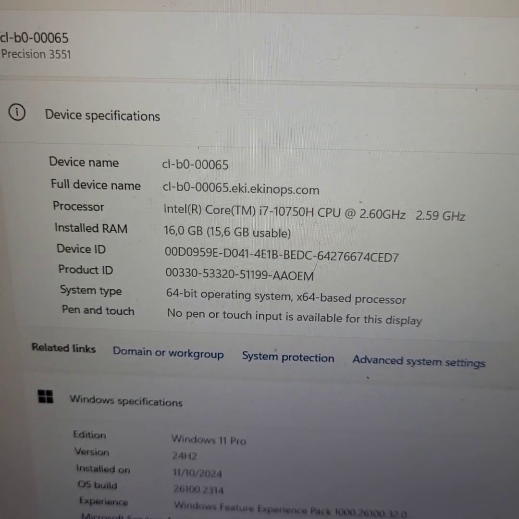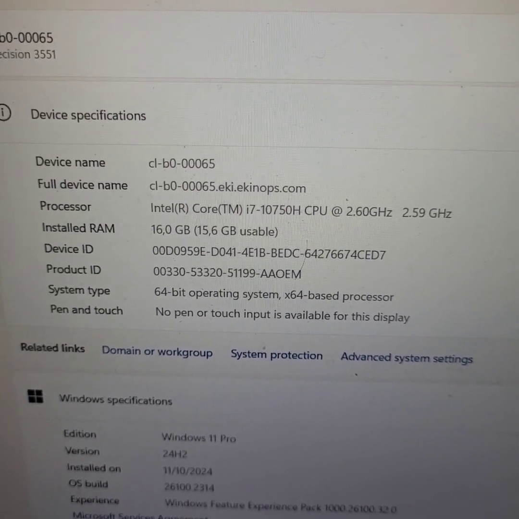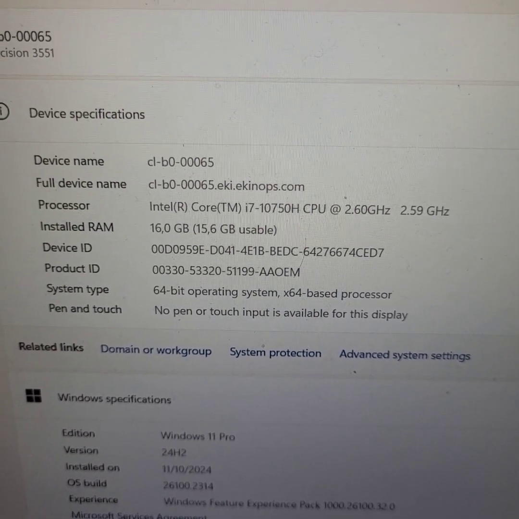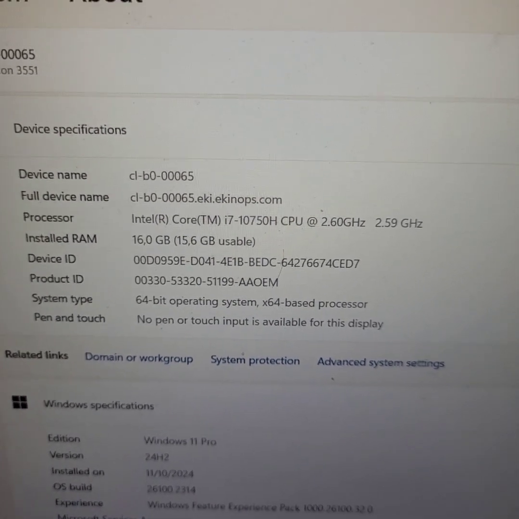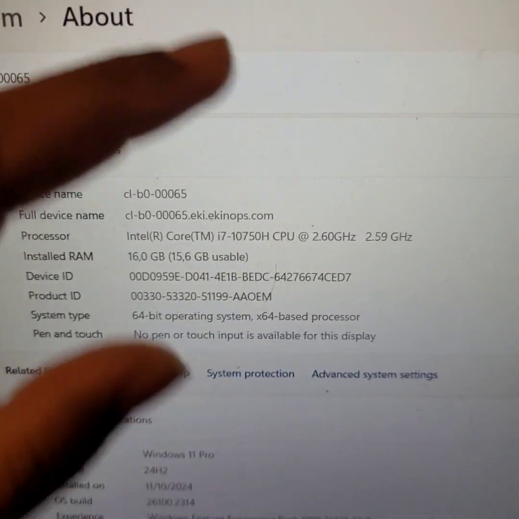There are two types of operating systems. One is the 32-bit operating system and the other is the 64-bit operating system. Pen and touch: no pen and touch input is available for this display. That means when you move your hand, the touch screen is not enabled. That's what it's trying to say.